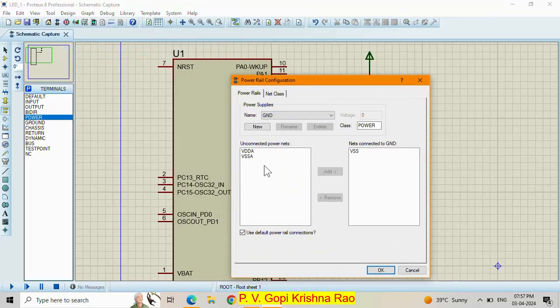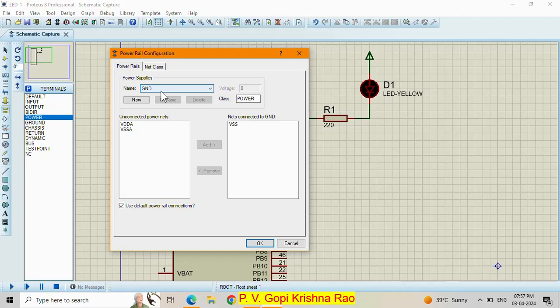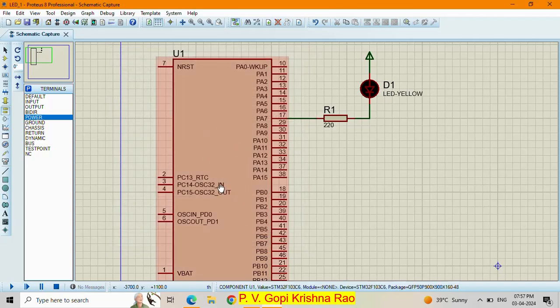In the Configure Power Rails, you see unconnected power nets. There are two, VDDA, VSSA. VDD stands for positive, VSS stands for ground. So you need to connect it to the net list. Here at the name, you see ground. Select VSSA, say add. Then change it to VCC. We are operating on CMOS based devices. So change this to 3.3 volts. Select VDDA and add. Now the power connections to the microcontroller are done.